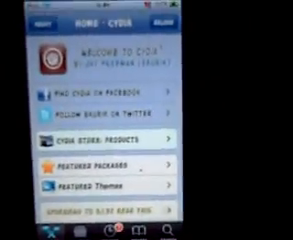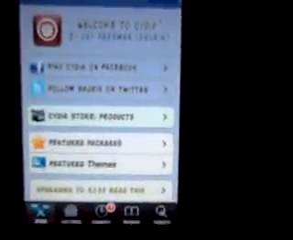Now, if you have decided to jailbreak your iPod, you'll want to go into Cydia and download WinterBoard. That basically lets you change all the themes. So once you've opened up Cydia, go to search and type in WinterBoard.